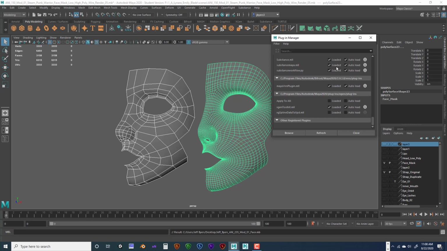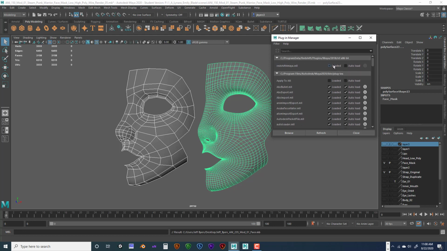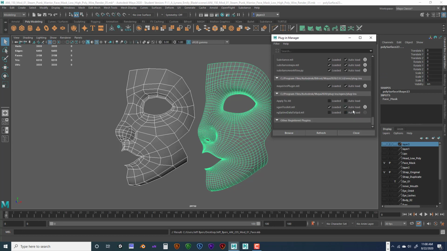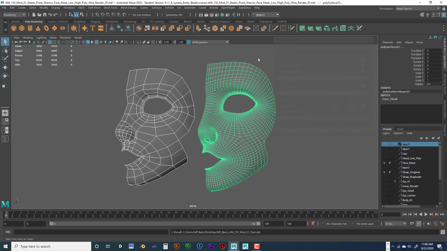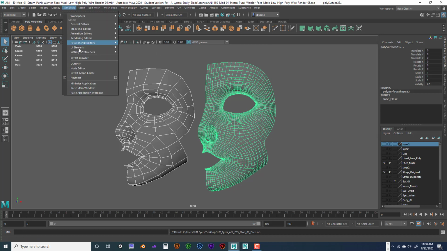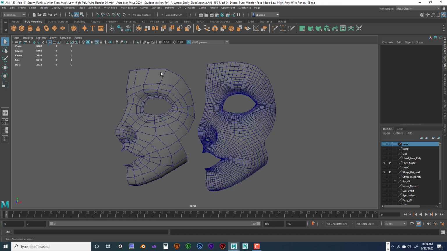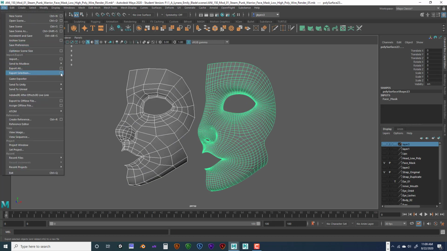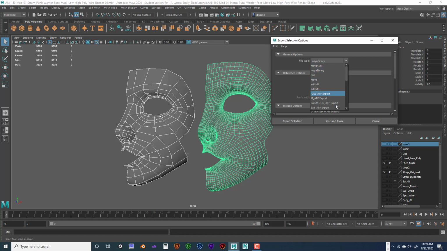So what I want you to do though in here, let's go to the top and just click on auto load, and go down and make sure everything's auto load, and just auto load everything so you don't have to worry about anything. Okay, and here some of them say apply to all. Just click on auto load and it applies to all. And then refresh once you're done. Okay, and then close that out, and you won't have to do that again. Okay, and the reason why I want you to do that, Windows, Settings, Preferences, Plugin Manager, load the plugins, is because when you select these two and you go to File, Export Selection in the option box, and you try to find it in here, it may not show.